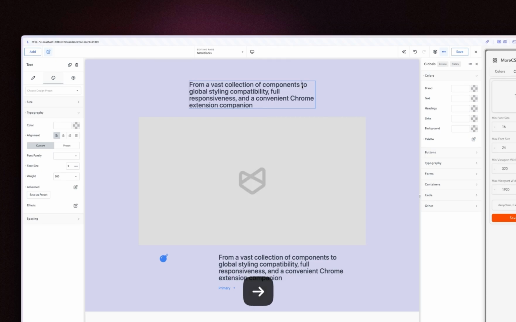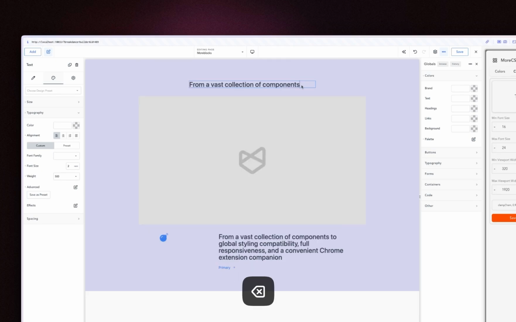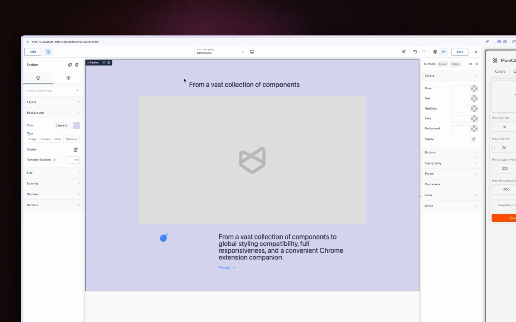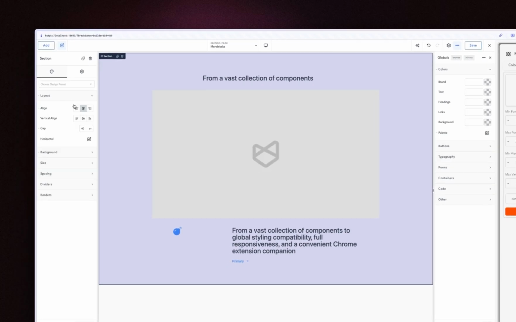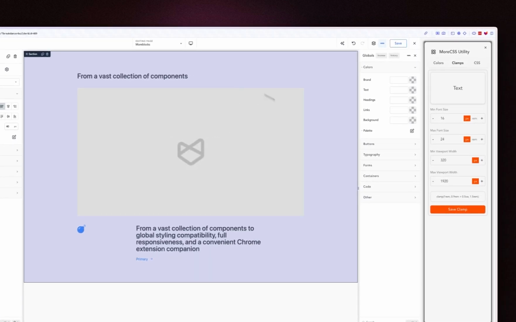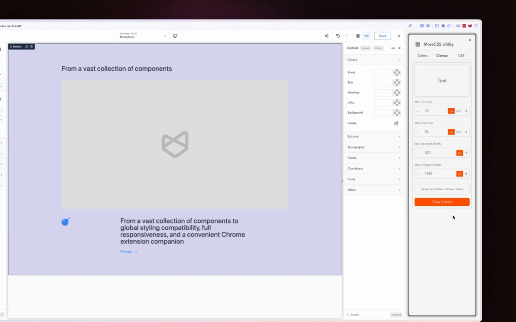So let's copy the rest of the bottom, and then it should be good. All right, I think I want to also change the layout to be on the left. Okay, I think that's fine. All right, so then let's come back into our clamps.